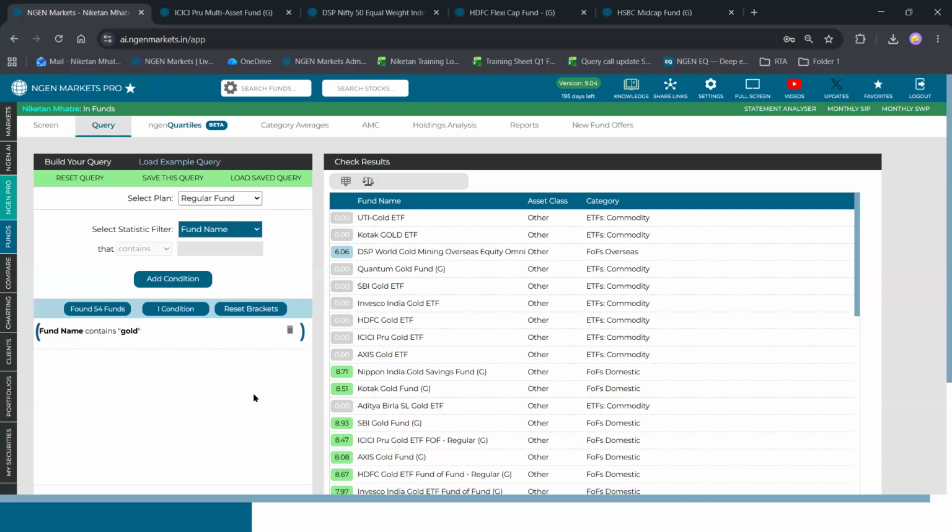So what you can do is you can create a compare list using these funds, and then compare all of them. You can probably take out ETF if you want using another query filter, and then you have all the gold funds in one place, and you use the compare button to take it to a compare list, and then you have that list saved.